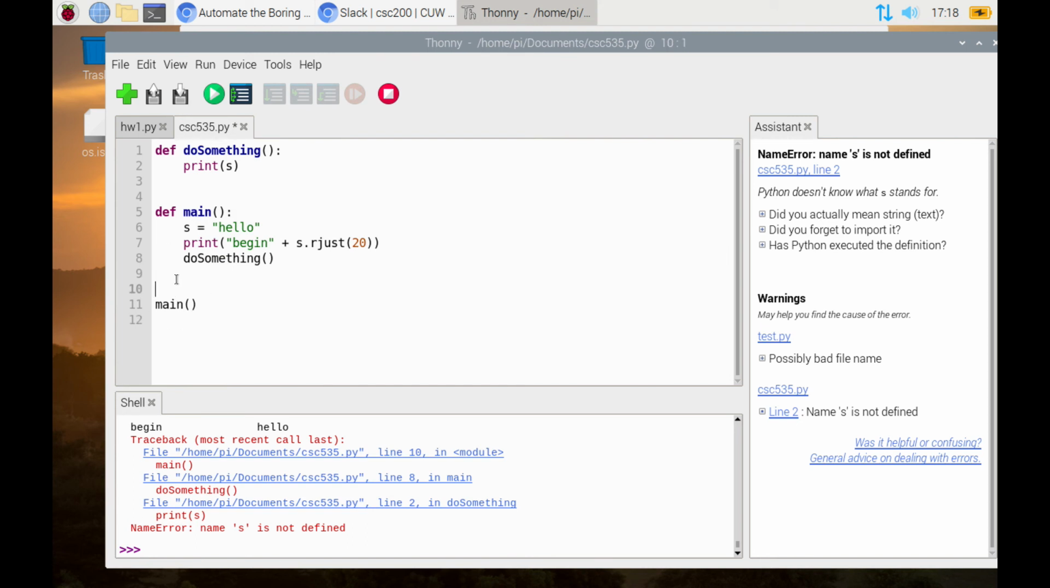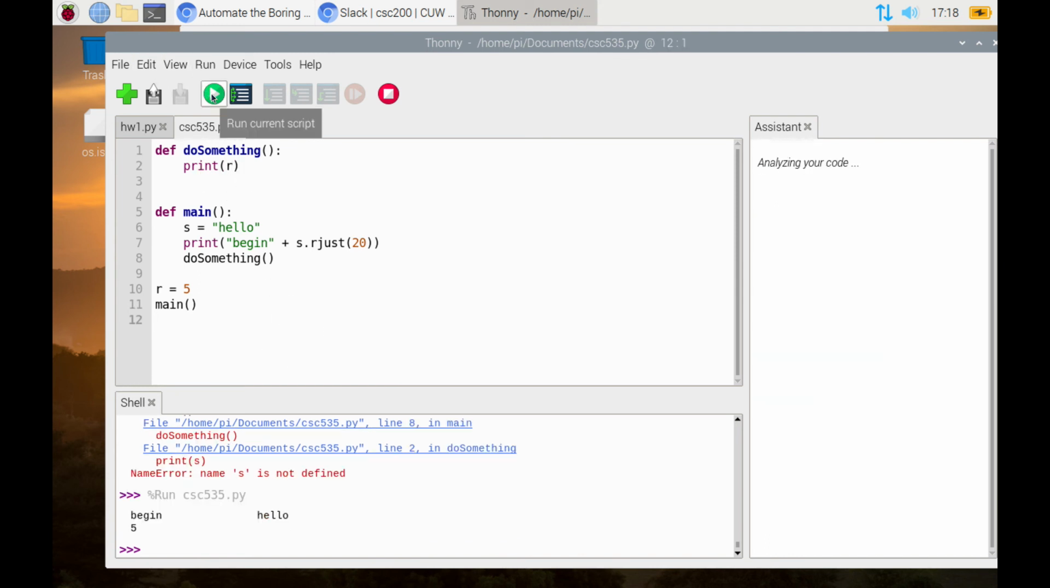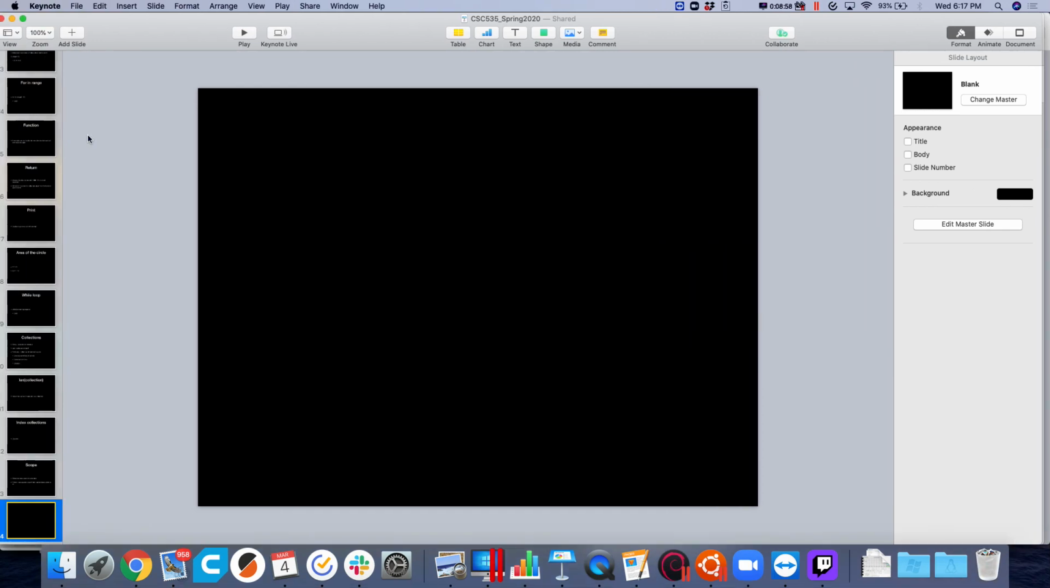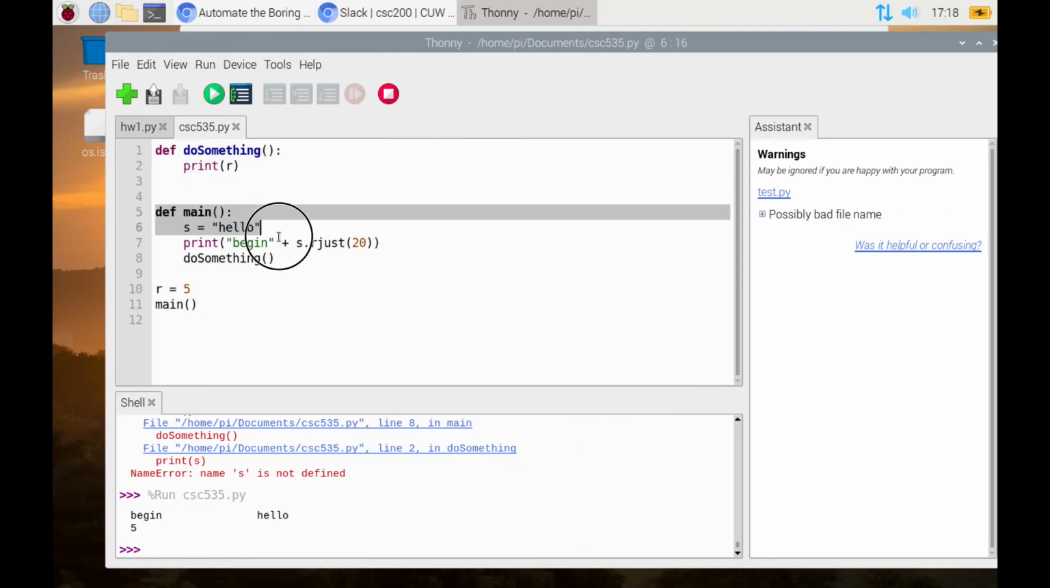So in my example here, I'm going to create a scenario. I'm going to say r is equal to 5 here. And then up here, I'll print out r. And now we have something that functions again. And I'm going to lay out what scope everything belongs to in here. So in our program right here, we have 3 scopes. We have the global scope, what I've highlighted as the whole thing. I'm going to draw a picture of it in a second. Then we have a scope for main, and we have a scope for do something.